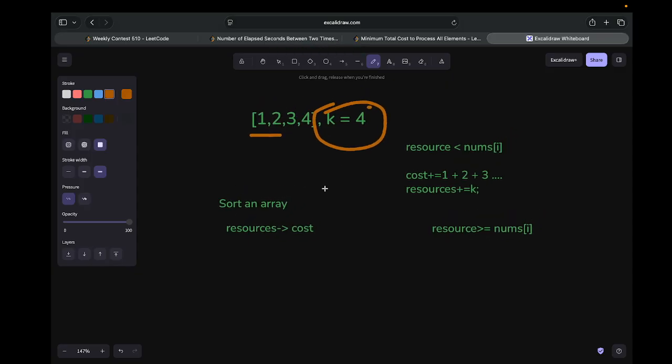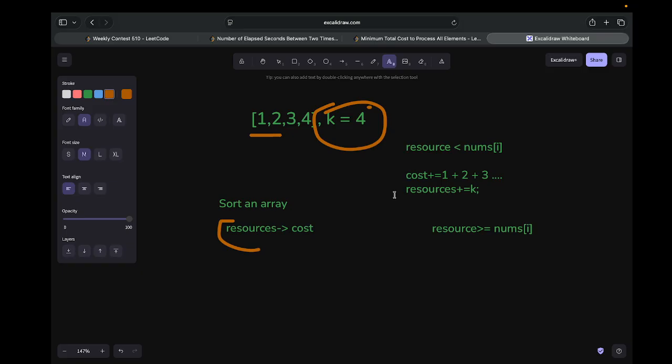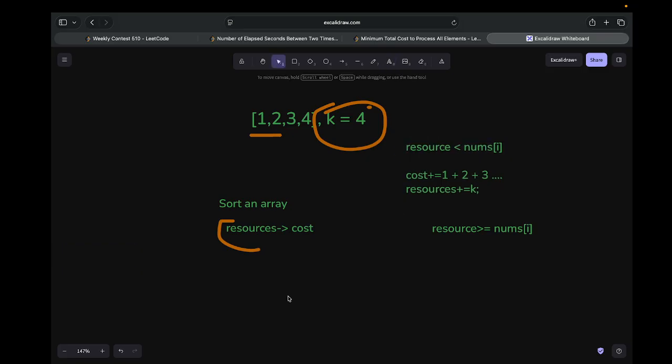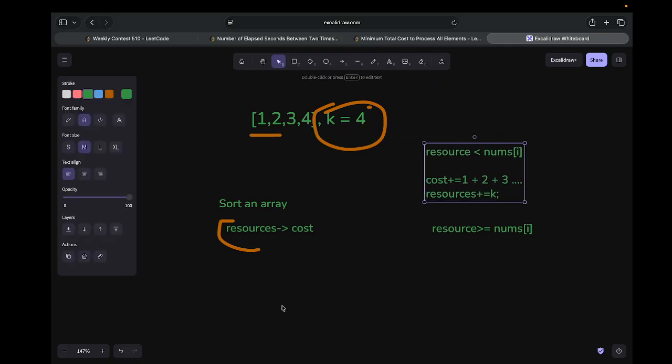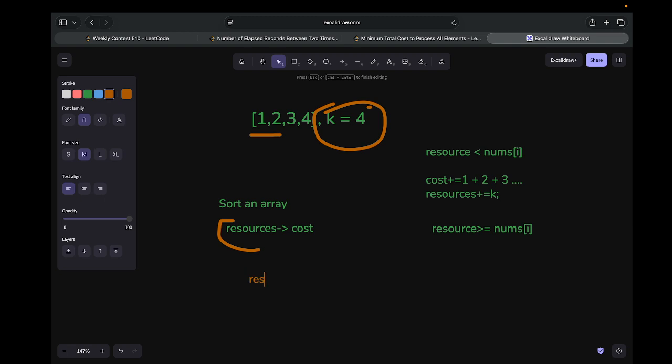And after that, if at any position the value of resource becomes less than nums of i, right? In that case, I need to use an extra operation which is going to incur a cost, but it will also increase my resources value. So this is what I have to do.